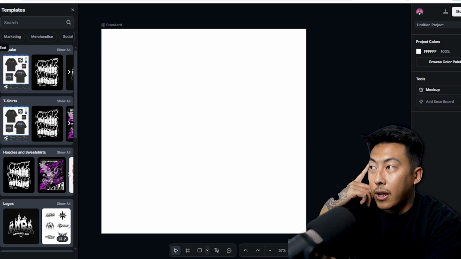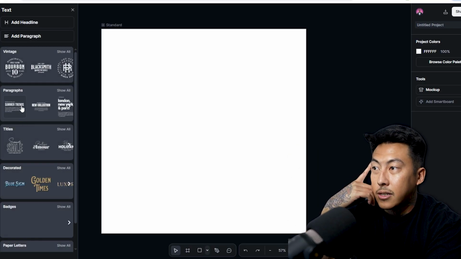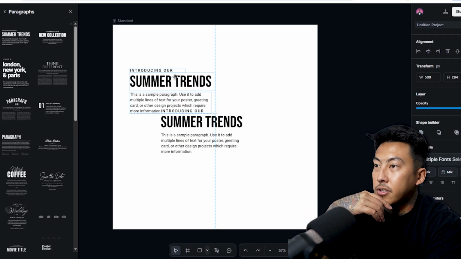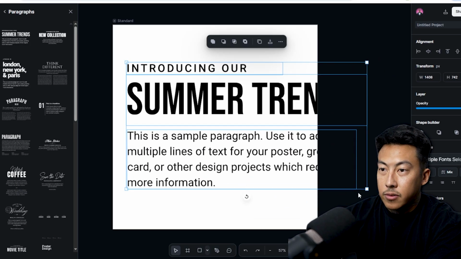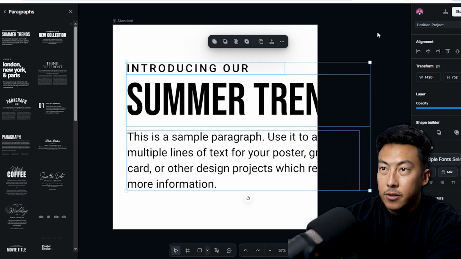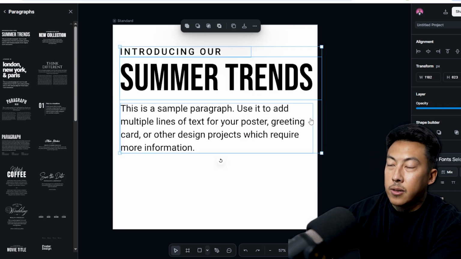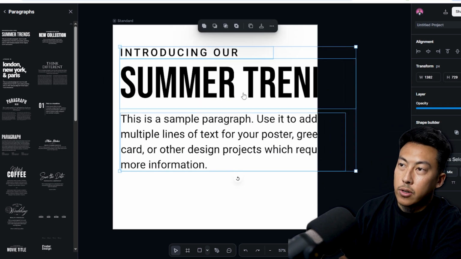So on here, we have the text tool. They have preset templates. I can click on one, and as you can see, it gives me a template just like that. And I can resize it by using these little corner points, and as you can see, everything is sizing up with it, even though there's 3 boxes.